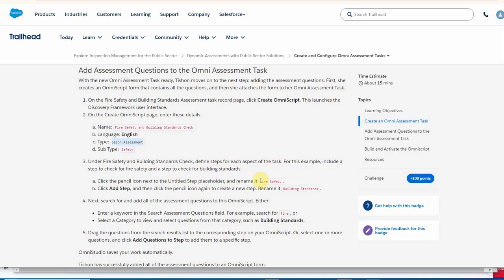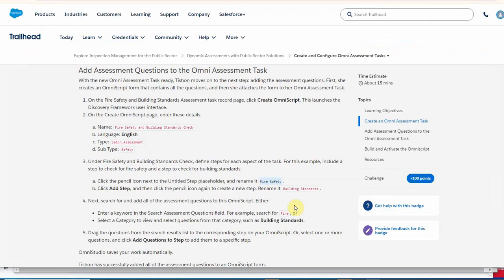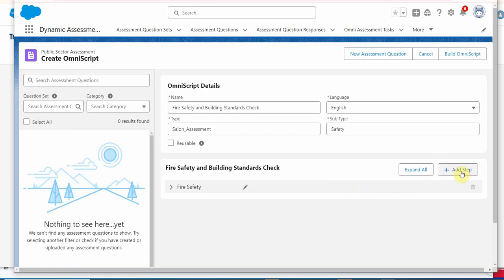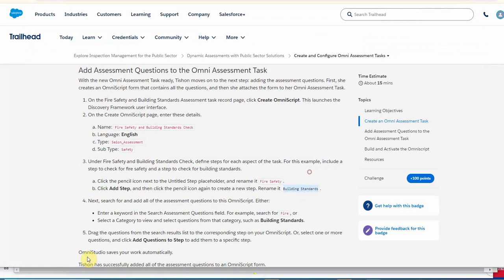So we're saying name the first one Fire Safety. And add the second one as Building Standards. So we're adding a step, calling it Building Standards. The note here says that Omni Studio saves your work automatically. So then we're adding questions, assessment questions, and it suggests either using a keyword or using categories.